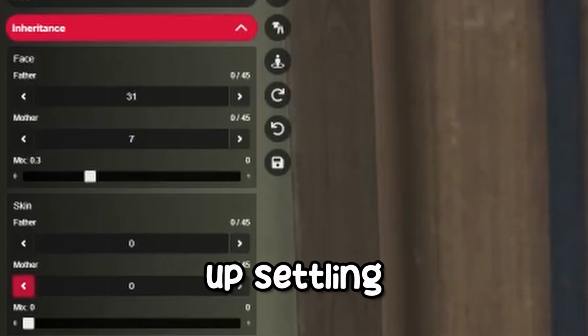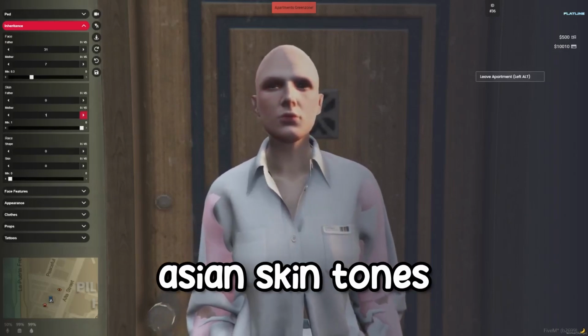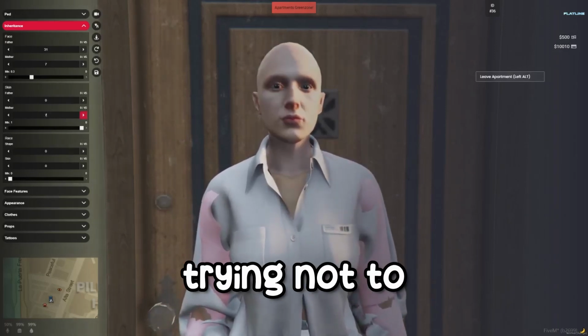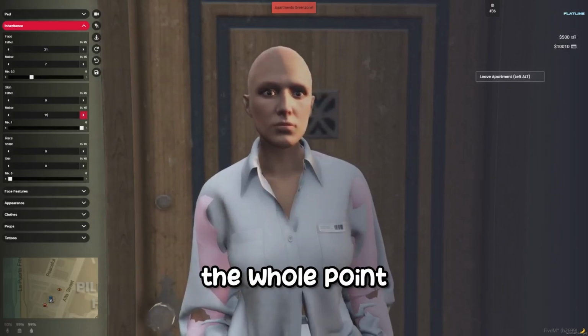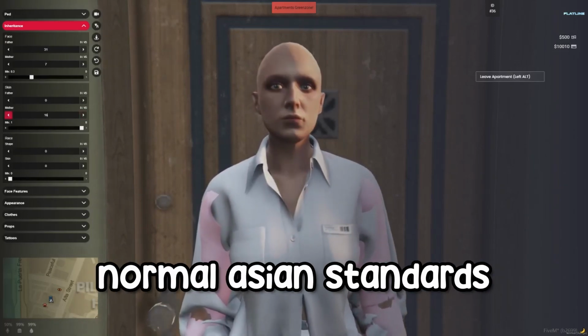So I ended up settling with 17 as I feel like it's the most accurate when it comes to Asian skin tones. Did struggle trying not to make my character so pale. The whole point of an Asian baby girl is to defy the normal Asian standards.